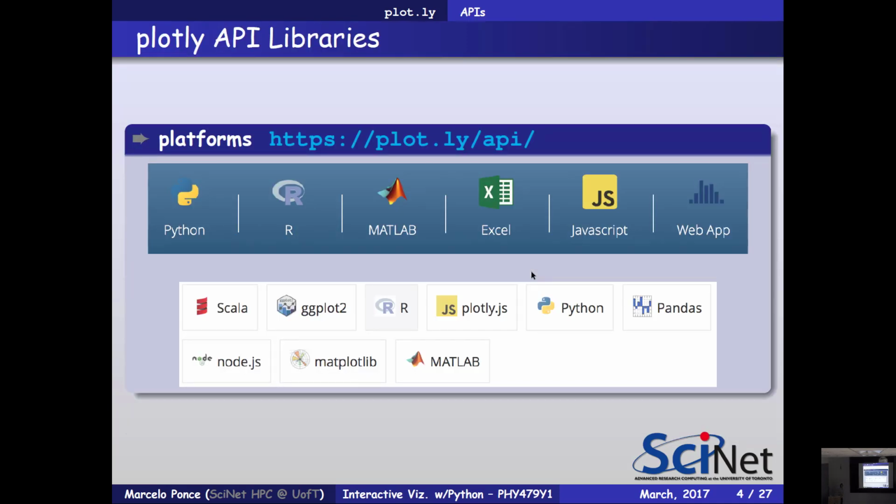Okay. The other nice thing about Plotly is that in one way you can think of it as an API, an application programming interface, and it interacts not only with Python, but also with R, MATLAB, Excel, JavaScript, web apps, Scala, and a lot of other applications. The ones I have tried are Python and R. The syntax is different, of course, but the functionalities are pretty much the same.